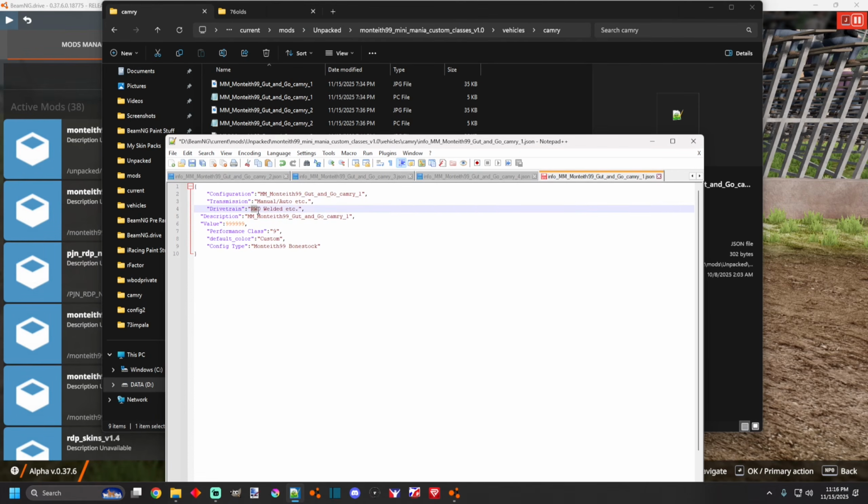They're the same as that. You're going to change this drivetrain to FWD, front wheel drive, and this will be the same. You can name it to whatever you want. So we are going to do teeth 99, gut and go compacts, because that's what this class is. Hit save.